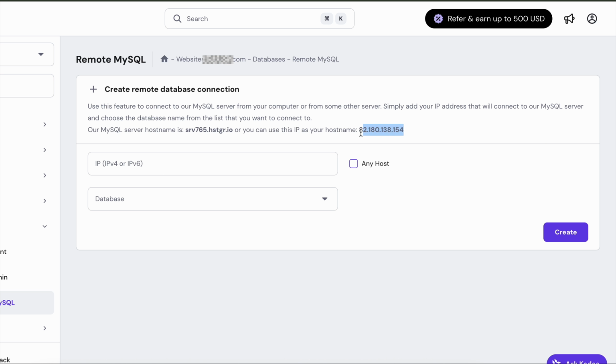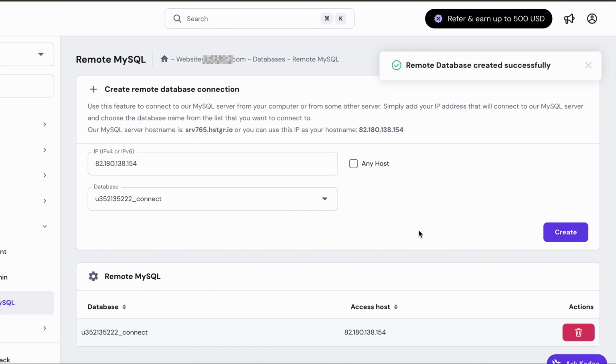Now, the second one is you need to create the remote MySQL to connect from external, since n8n is external. So we need to declare an IP address here. And once we put the default IP address of your hosting package, that's the time that you can select your database name and the IP address. So I'm gonna click create.